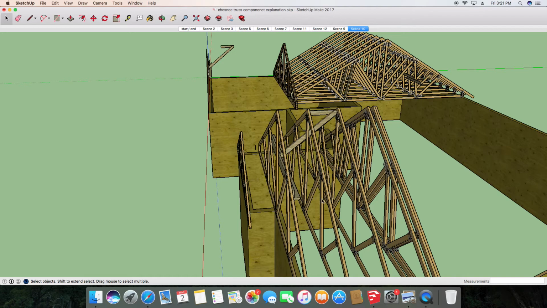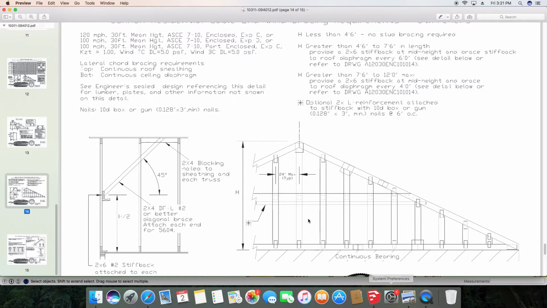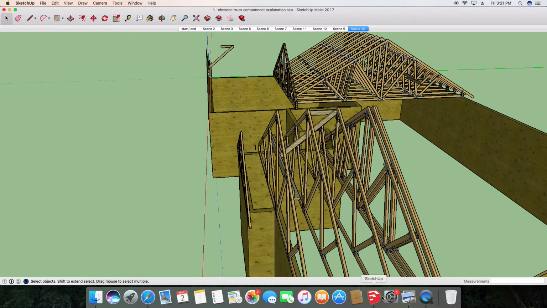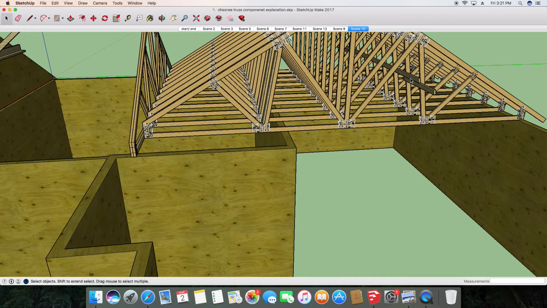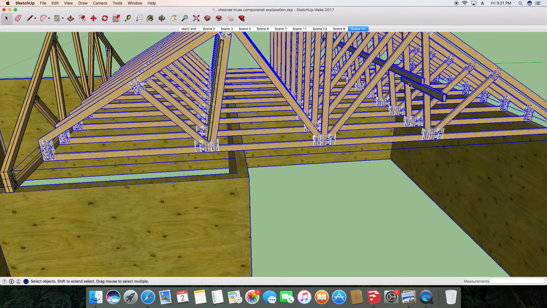And that's K-bracing. Thank you for watching, and in the next video, we'll be looking into some of the other internal bracing specifications that the truss manufacturer is wanting for some more structure.